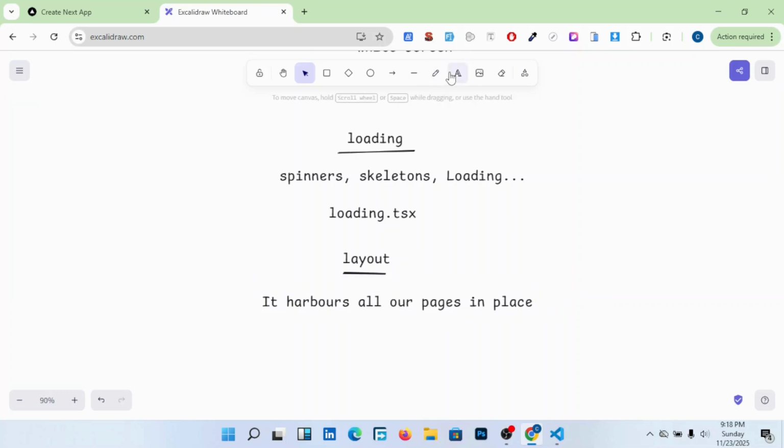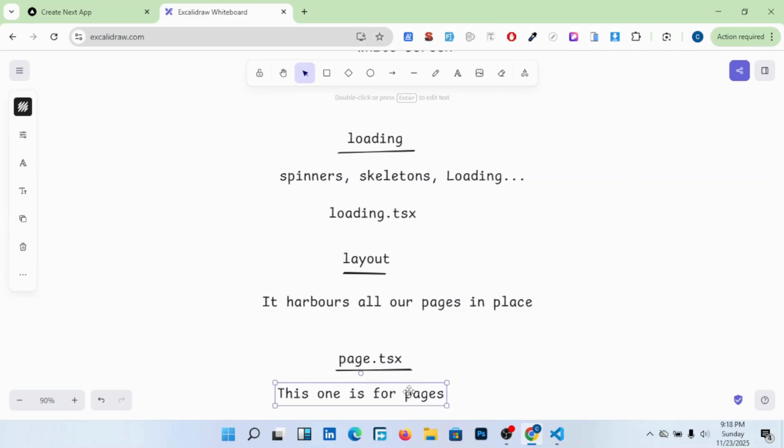We also have another one called page.tsx. This one you're already familiar with. This one is for pages. I'm just trying to pass through these ones very fast. You can even make some research and practice them. So this one here is for pages, and you're already familiar with that one.